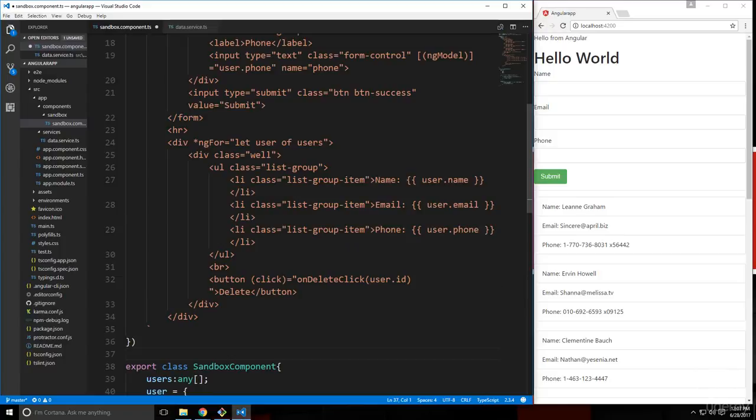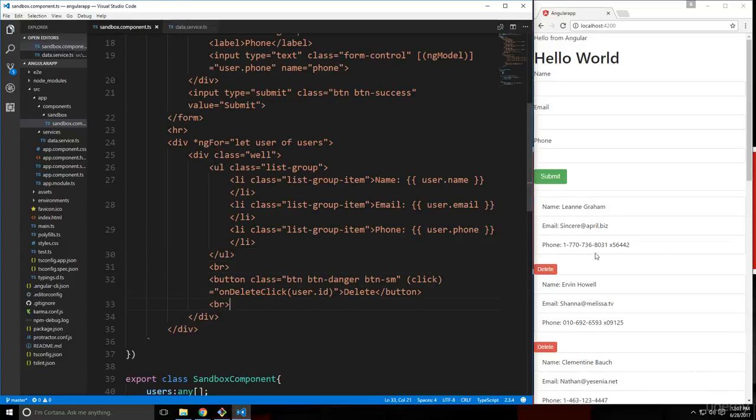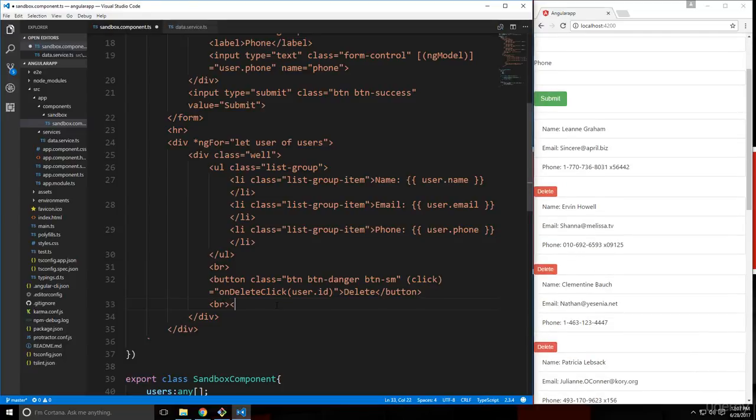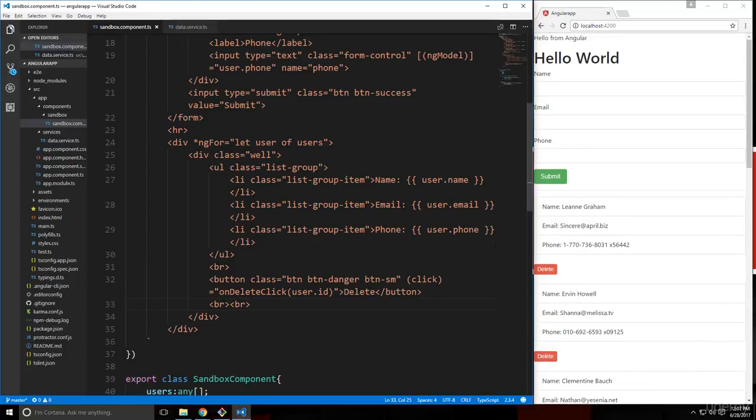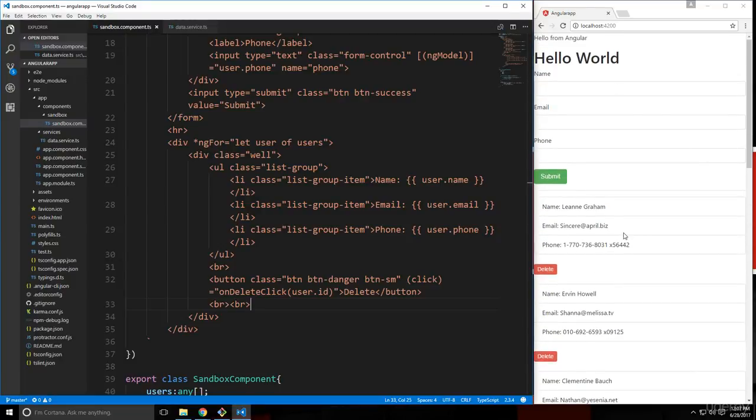Alright, and then let's just add a class to this button as well. We'll say btn-danger, which will make it red. And then let's also do btn-sm, which will make it really small. Save that. Okay, let's actually put a line break under the button as well. Let's actually add another one. There we go. So now we have a delete button under each user. I know this is kind of squished, but I want you guys to see both at the same time.